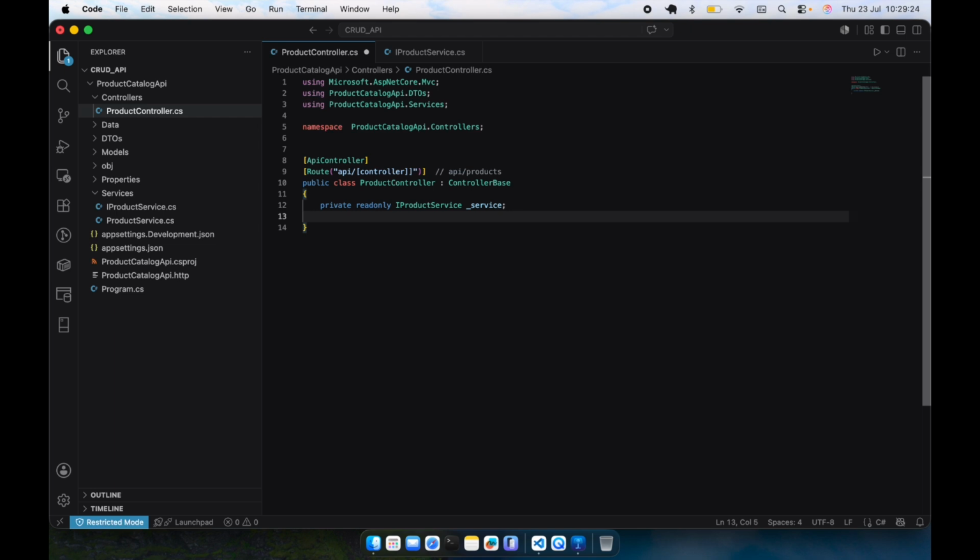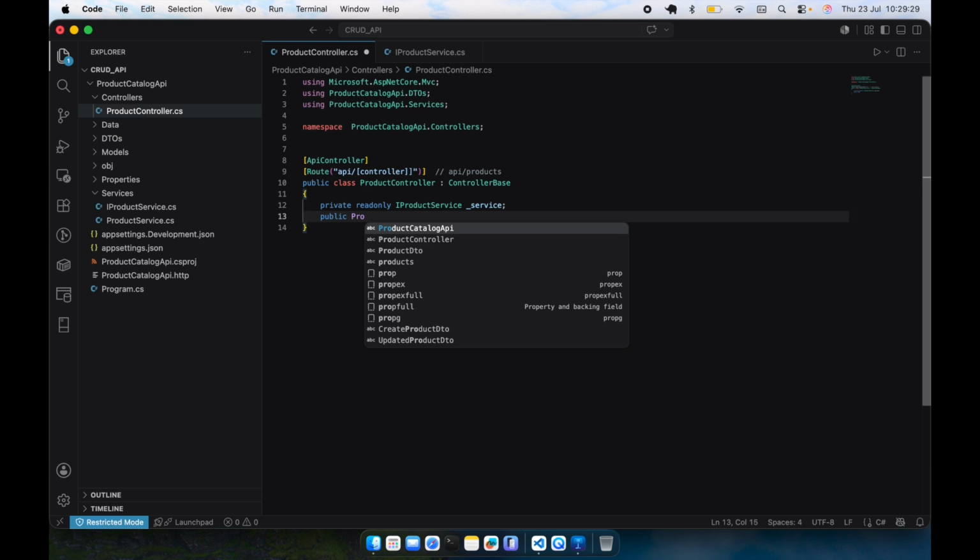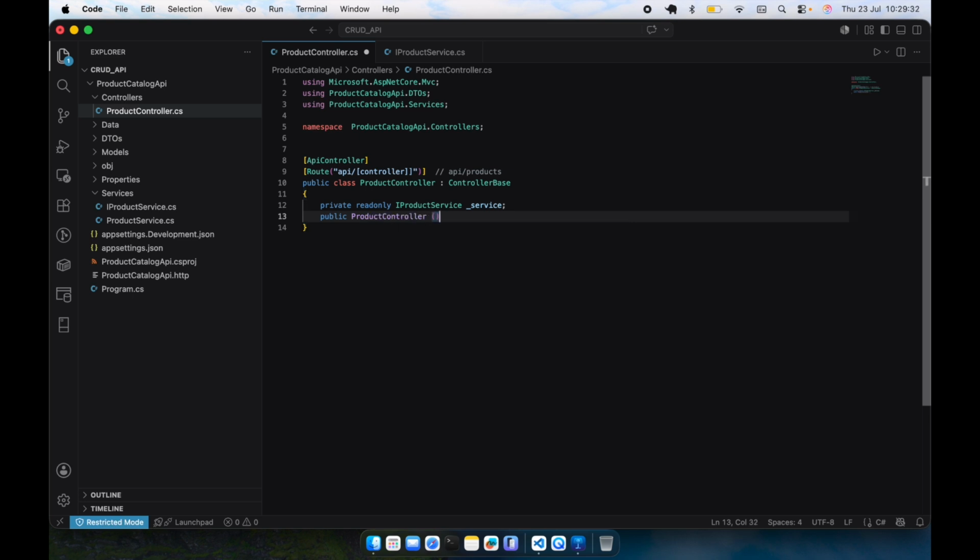Next I'm going to have this constructor over here, so public ProductController, and here I'm going to have this IProductService, and here's the service local variable. Now inside the constructor we need to assign _service equals to service. Now first thing, we are going to create the routes from here. So I'll first create the GET, and it is going to be api/products.